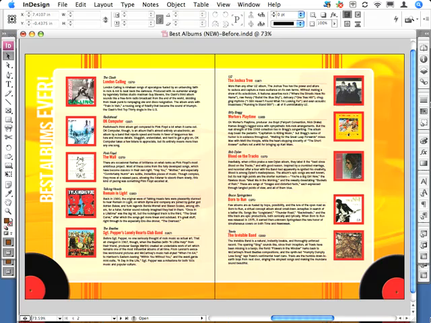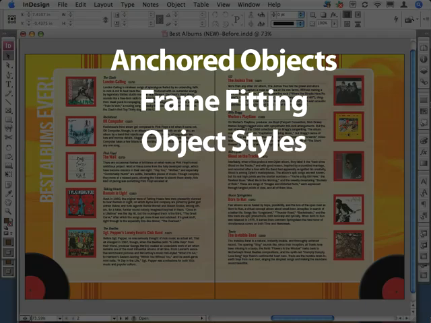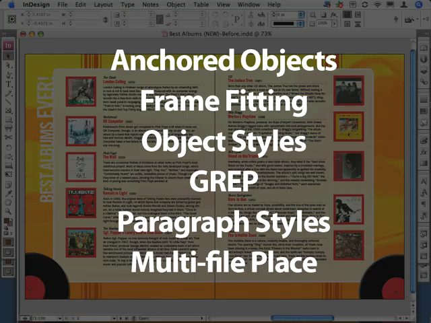Let's review what's been accomplished here. We've placed, positioned, formatted, and resized 10 images, and it could be way more than that in a real project, consistently and automatically by putting 6 separate InDesign features to work. We've built anchored object settings and frame fitting options into an object style, combined GREP with paragraph styles to insert multiple frames into text, then used multi-file place to quickly drop in all the images. That's 6 separate features working together to make my job faster and easier.